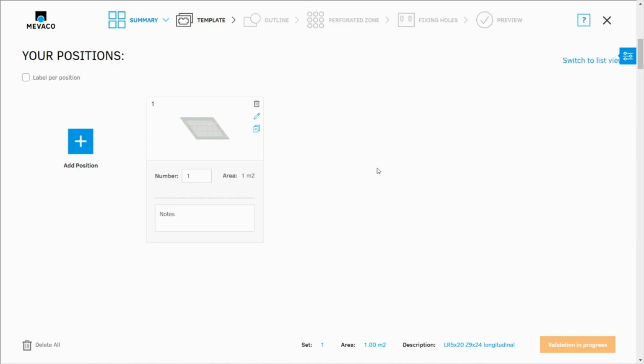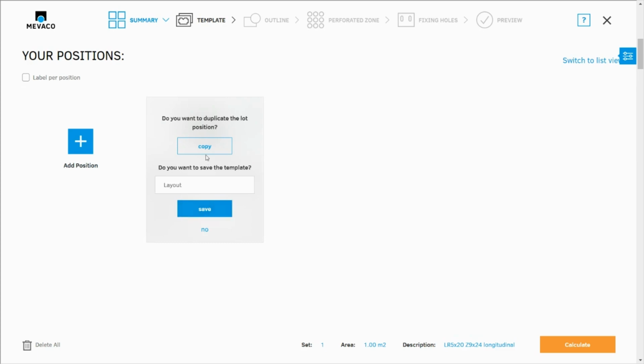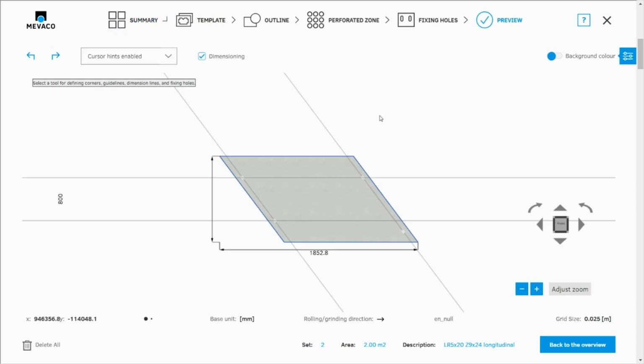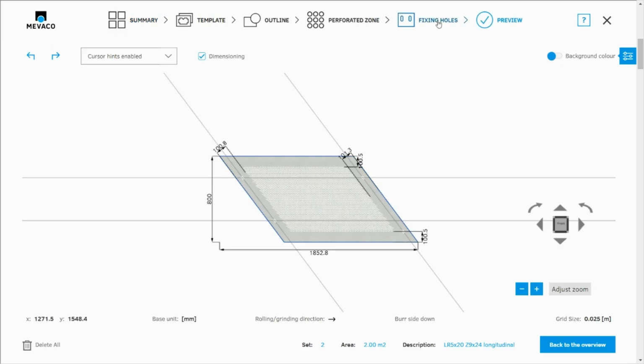Let's say I would like to duplicate it, or I would like to design very similar plate but longer. So there's no problem with that. The quickest way is to duplicate. I click on this icon here, say I would like to copy. So I have a copy of that one. I go to the fixing hole section.